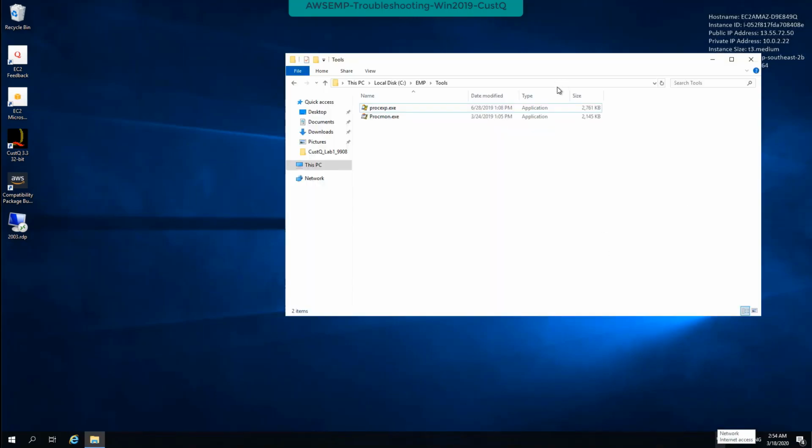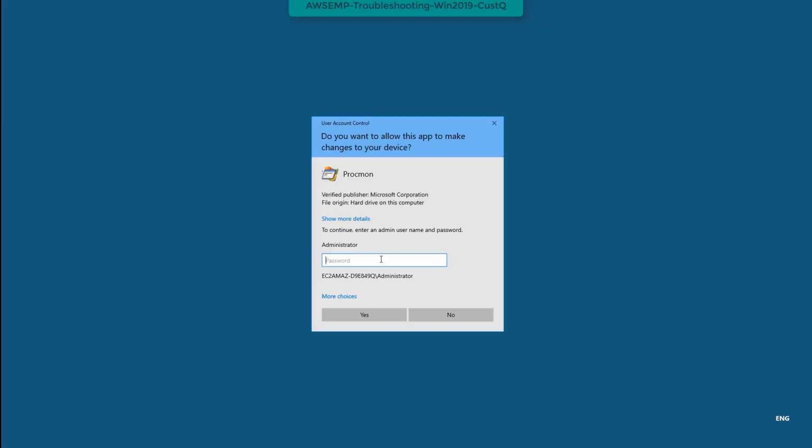We will use our good old friend, the Process Monitor, and it's under the Sysinternals tools. If you start that Process Monitor, it can trace all the activities of processes. Of course, you need to give the administrator password. This doesn't allow you to copy paste the password.